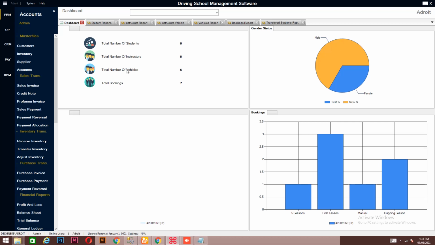You have the total number of vehicles and total bookings, for when people come to book maybe the cars for a drive. So these are the total number of bookings. As you can see, these are the total number of male students. This is a graphical overview of the number of male students and female students. These are the bookings that have come in. As you can see, the lessons. You have the graphical chart of the lessons and the ratings too.